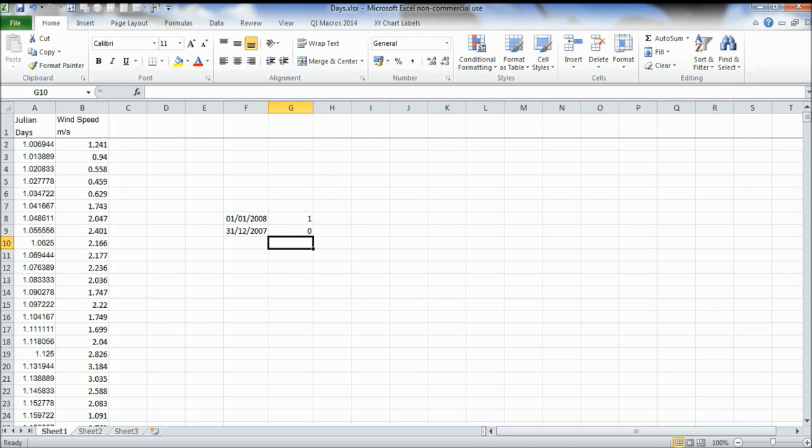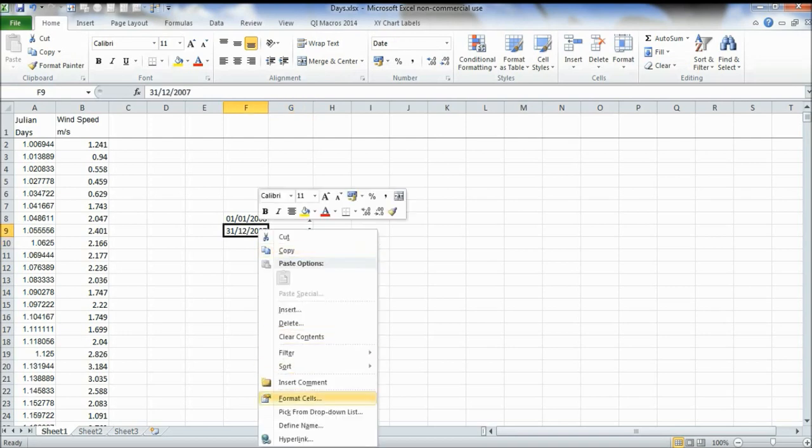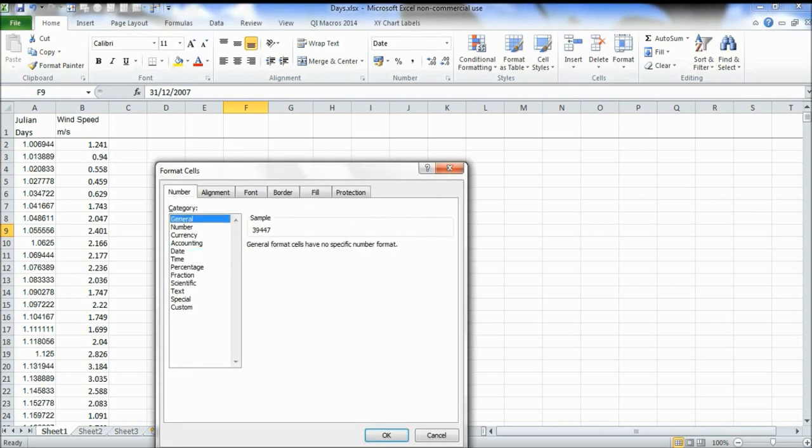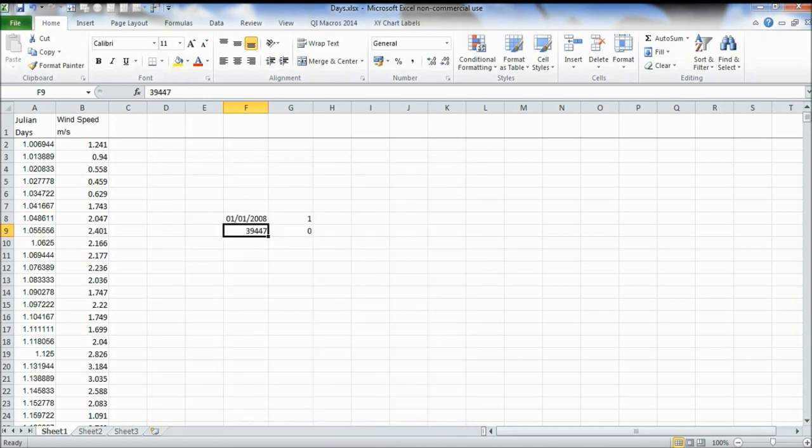So you highlight the first date and left click format cells. Then you change from date to general. Okay, and you can see that it is now changed to a number.